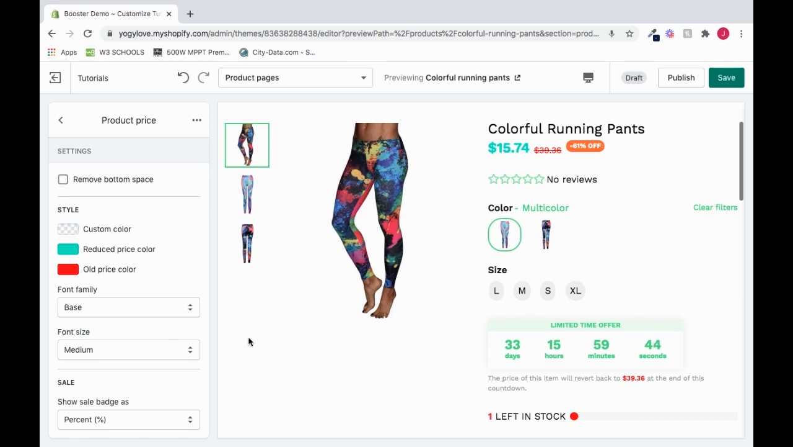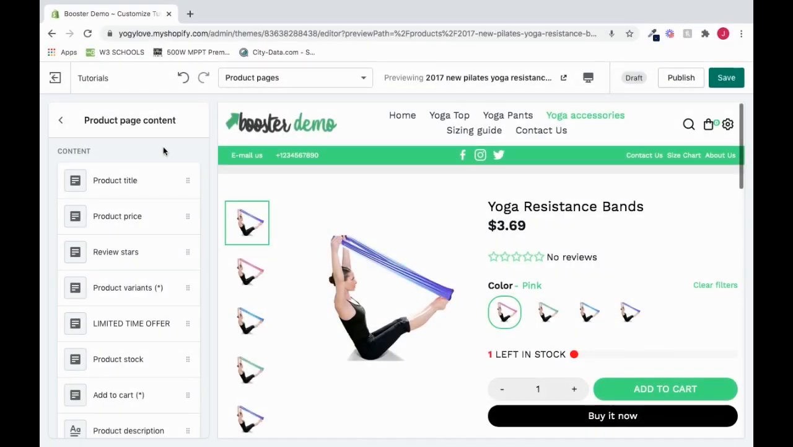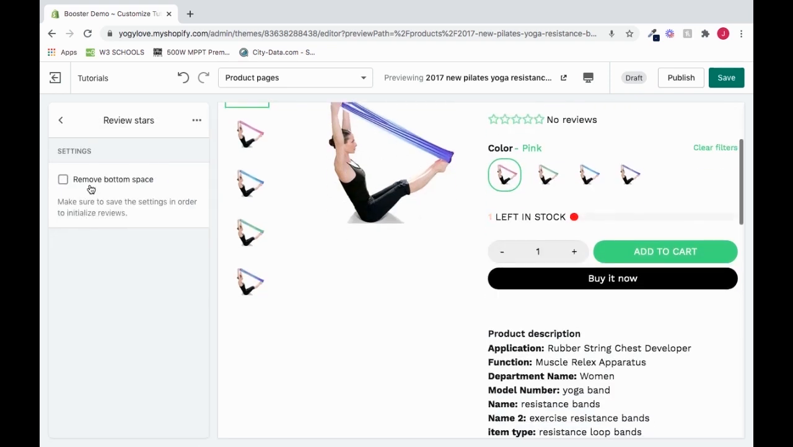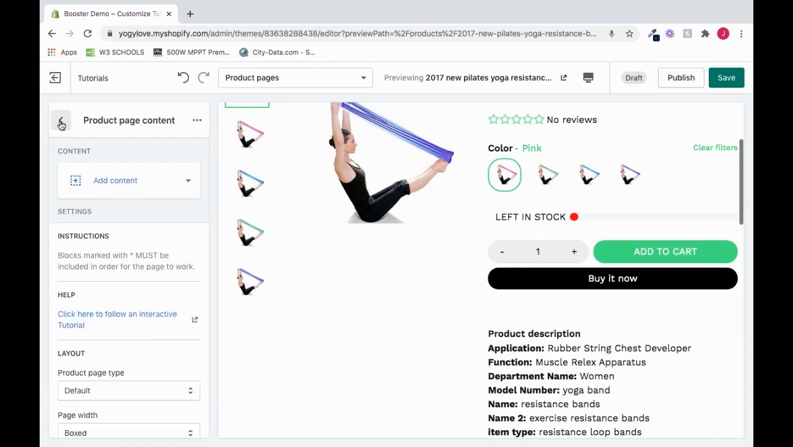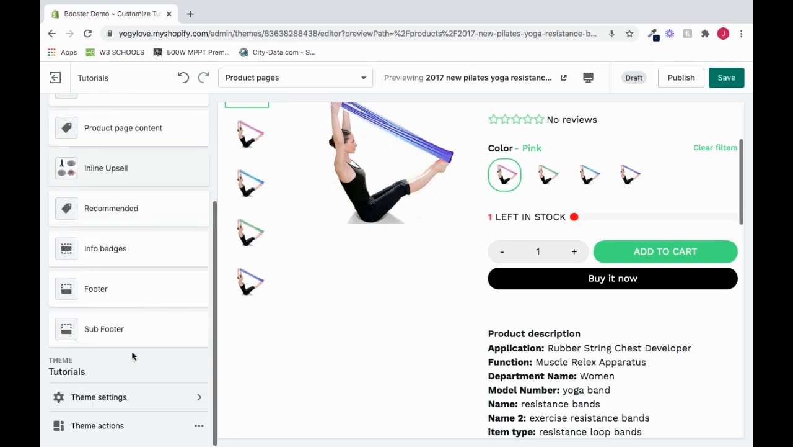And this is the product price section. When you click an option, let's say like review stars, and it just says remove bottom space, the reason there's no settings here is because these settings aren't listed here. All you can do is change the remove bottom space for some of these settings, but the majority of these settings can be found in, go back, right? Click the back button, click back one more time, scroll down and go to theme settings. And this is where the main settings for your theme is located.